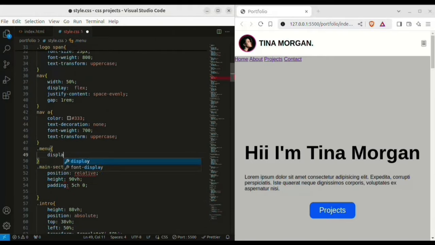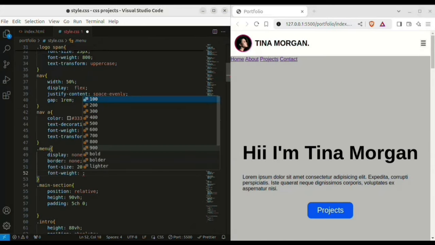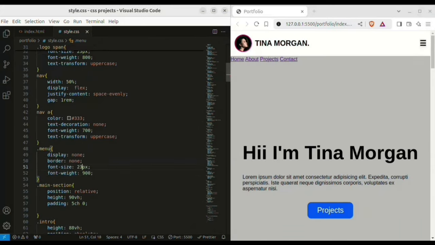Then I will make this display block inside the media query only, and display none outside. Then I will also increase the font size, font weight and set the border to none for the menu button. Then I will start the mobile nav by making it position absolute, display flex, and direction column, with full width, and I'm also going to add some padding to each element. The z-index should be 10, so it will always be visible on the screen when the menu is opened.